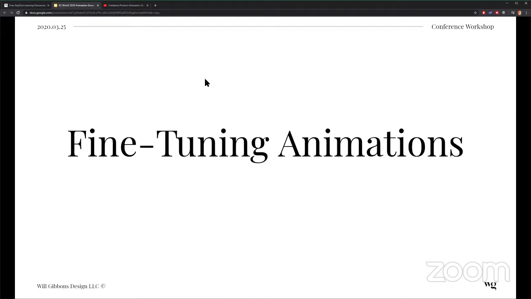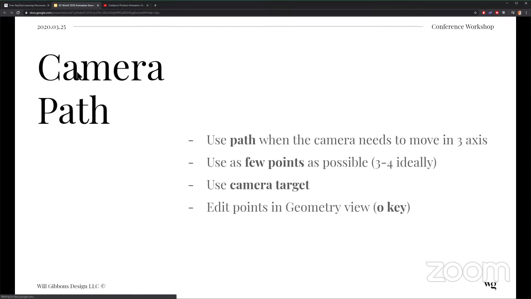So fine-tuning animations, this is where we get into advanced territory. I'm not going to get too advanced because Ryan's going to do that on Friday, but fine-tuning really means just tightening everything up. So what I've done is a little sloppy. I've shown you just the basics, but now we're going to talk about modifying those settings.